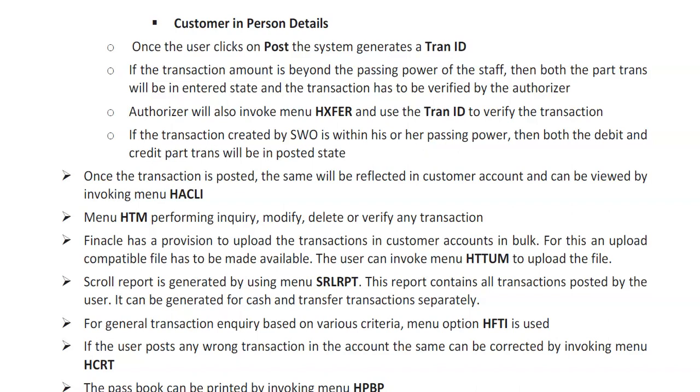Menu option, as I was telling earlier, HTM, performing inquiry, modify, delete, verify any transactions can also be used. So verifying officer need not use HXFER, HCASHWD, HCASHDEP. He can use simply HTM, and upon entering the transaction ID, all the details will be auto-populated in the system.